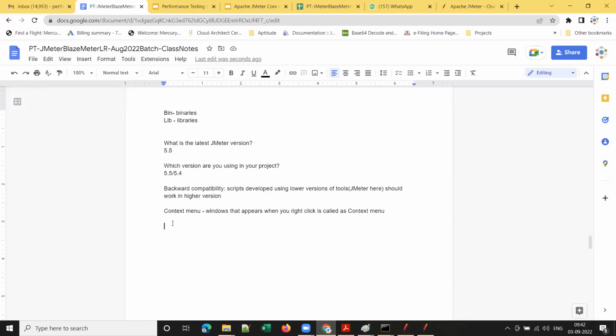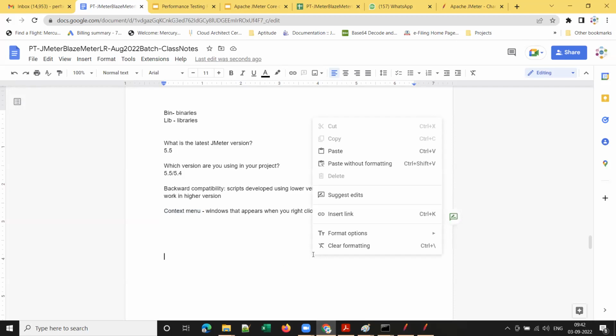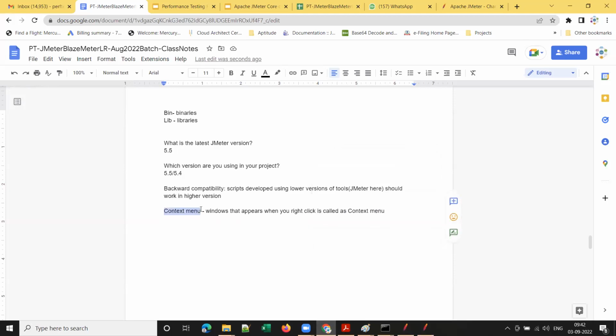That's why this is called a context menu. Understood or no? So this window's options differ based on the context where you are right clicking. That's why this is called a context menu.